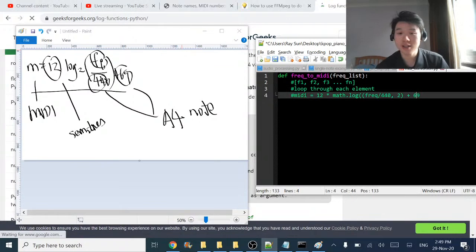Due to BODMAS, we don't need to put any parentheses because multiplication goes before addition. So this is where primary school math becomes useful. You can use that to code. So hopefully that inspires some of you to do your math homework.